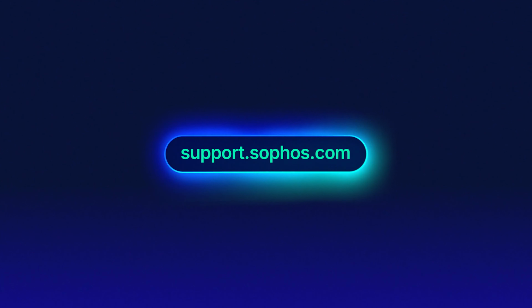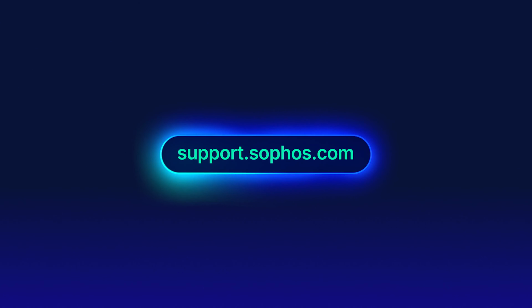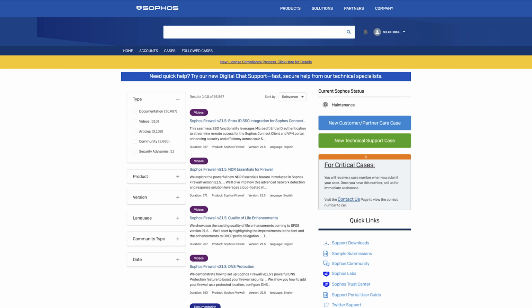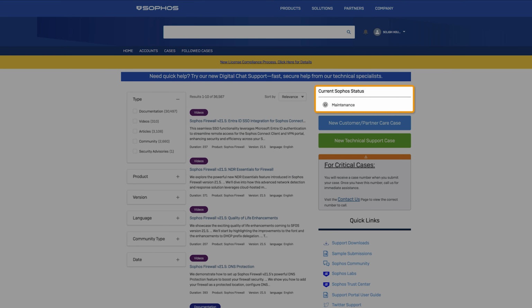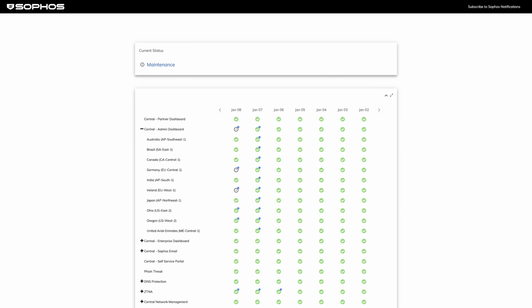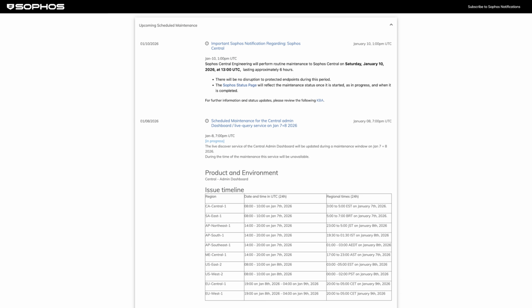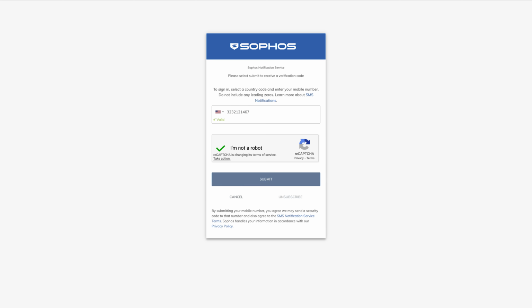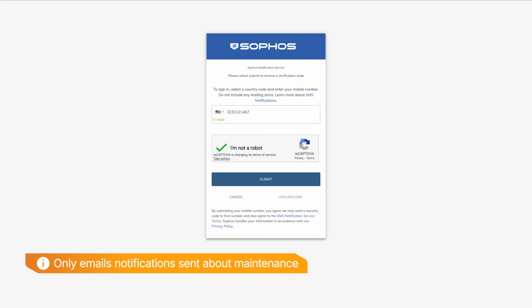The Sophos support portal is your starting point when looking for resources. It's our goal to make it easy to find what you need and resolve your issues quickly. When you enter the portal, you'll first see the current Sophos status shown on the right. This reflects the state of all our systems and services, including notifications about outages and maintenance. You can subscribe to receive SMS or email notifications. However, note that only emails are sent regarding maintenance.